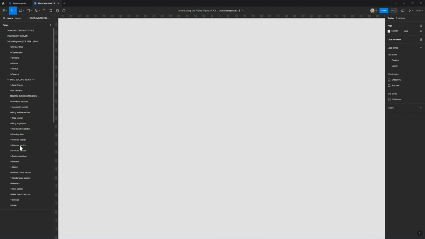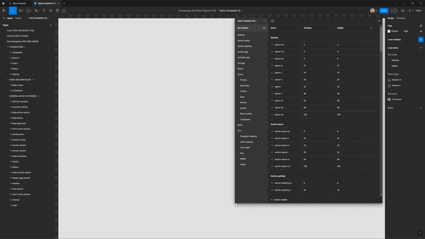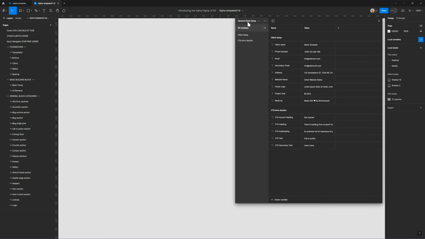So the last thing that I need to show you guys is the local variables. If you're wondering where can I find the variables, you can find them on the right panel here on the design. So not prototype, design. If you go to local variables, there you see all the variables. I'll go into depth into the variables in a different video. Here's where you can find the alpha template variables, and also we have the general client setup.